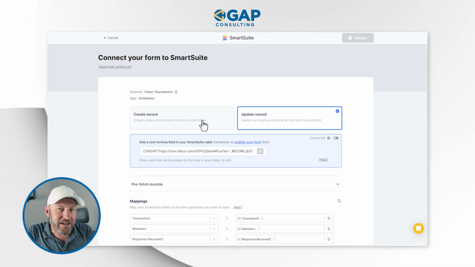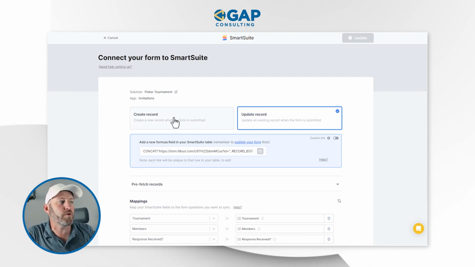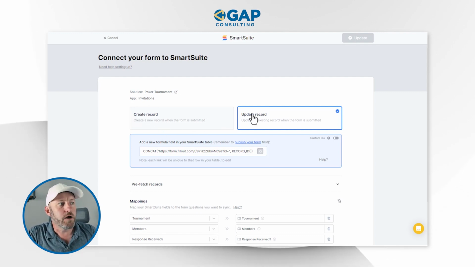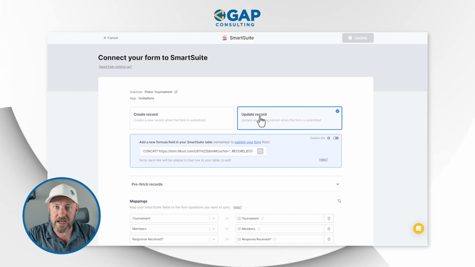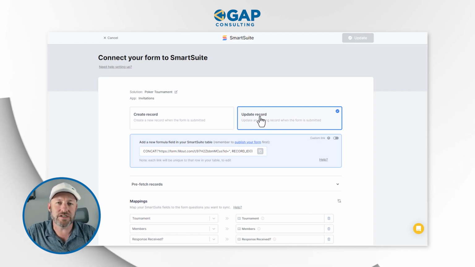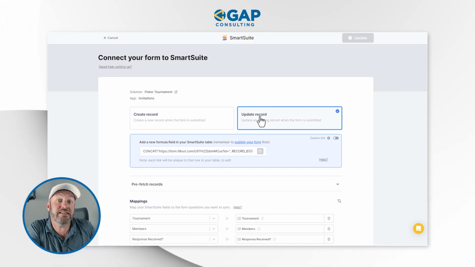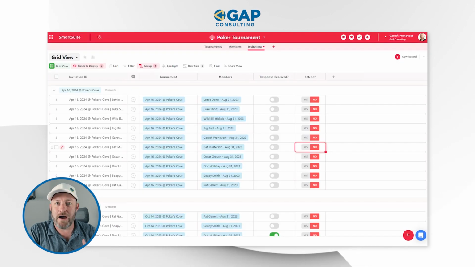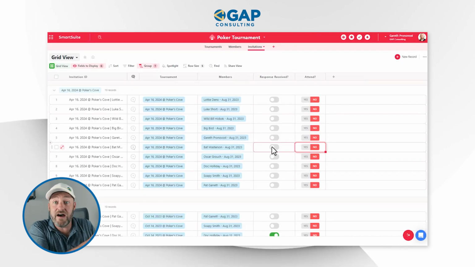Next, by default, a new form is going to be set to create record. That's not what we want. We want to fly on over here to update a record because, as I mentioned, we are going to be updating existing data. If you go back to our SmartSuite setup, we already have a record.